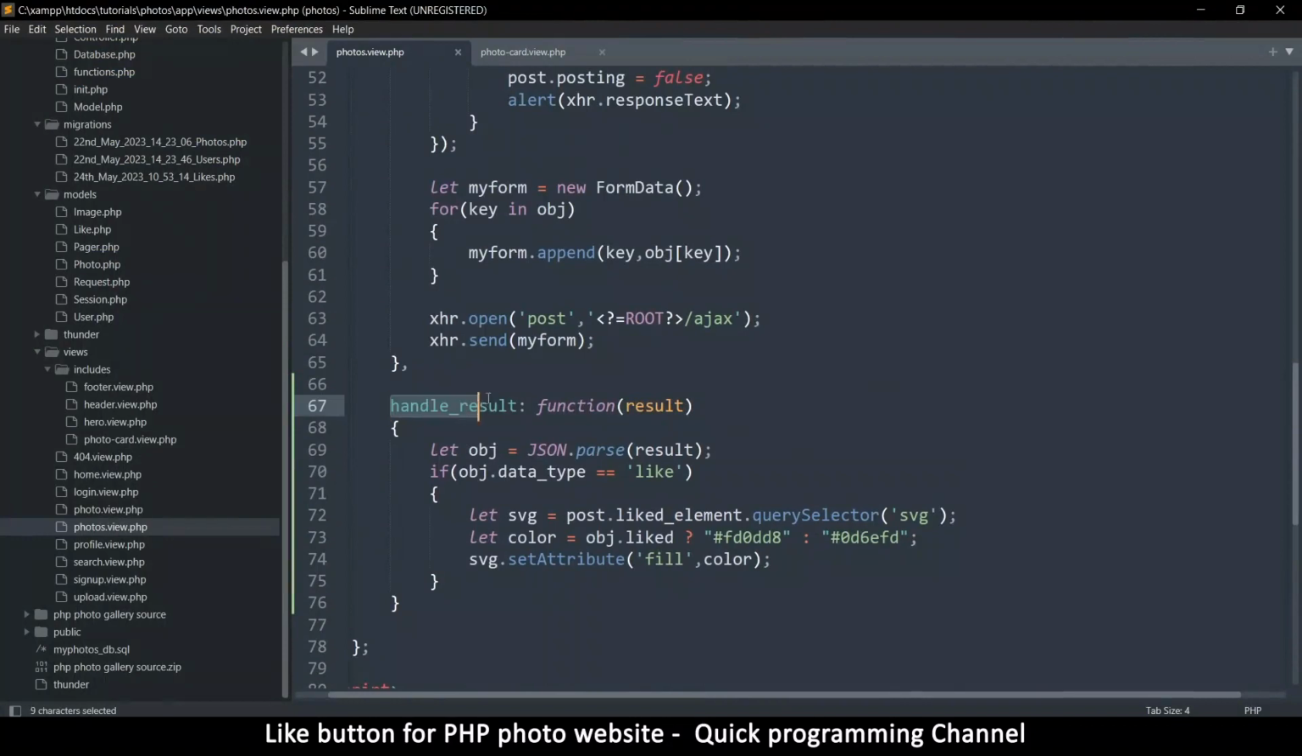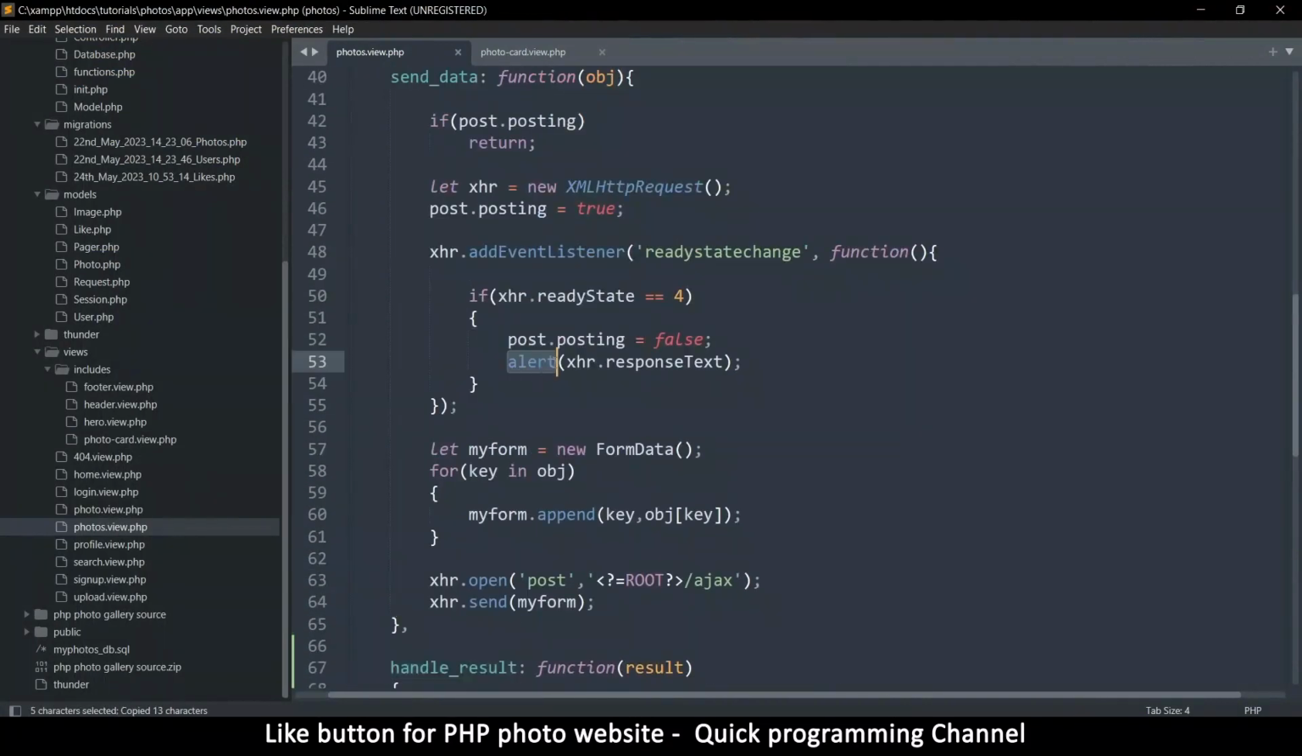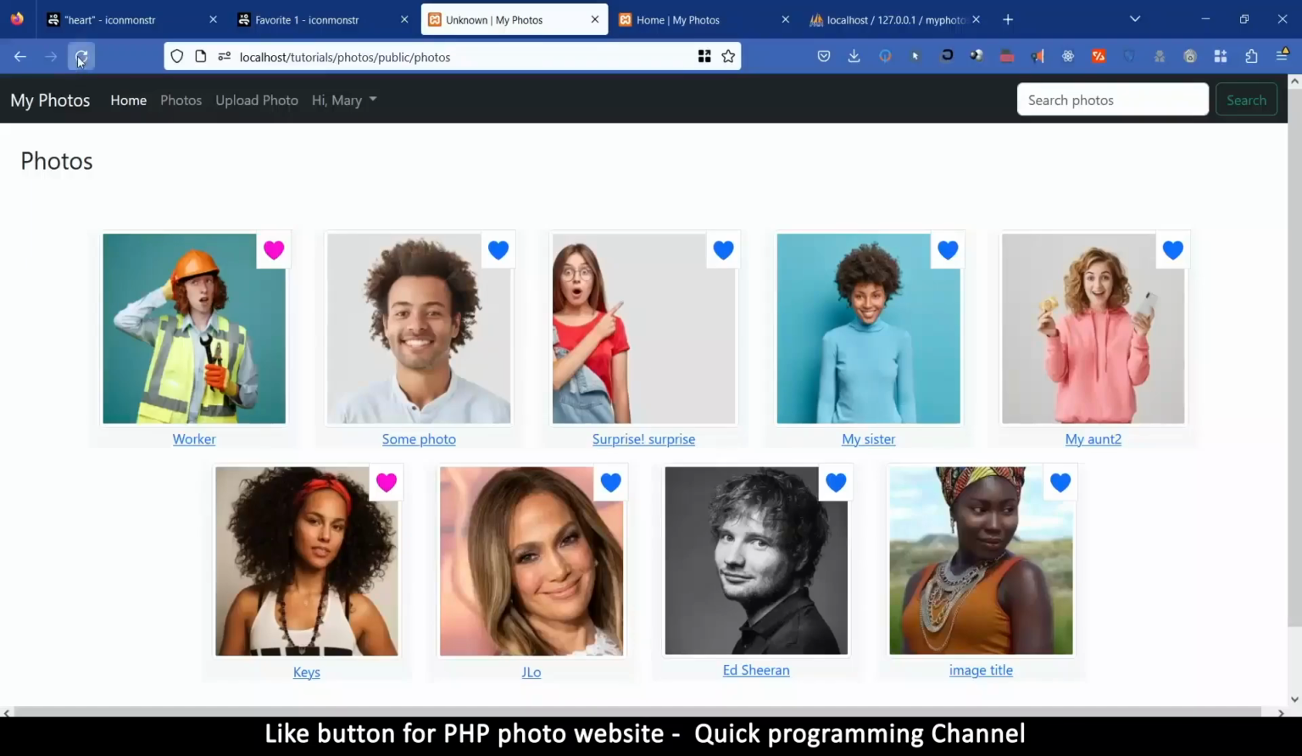Oh, I'm not calling the handle result function. Sorry about that. So here we'll do handle result instead of alert, like that. And it's inside post, so we have to do post.handle result. All right, let's refresh and let's try again. Boom, look at that. Simple and straightforward. I click, it changes. Very nice.